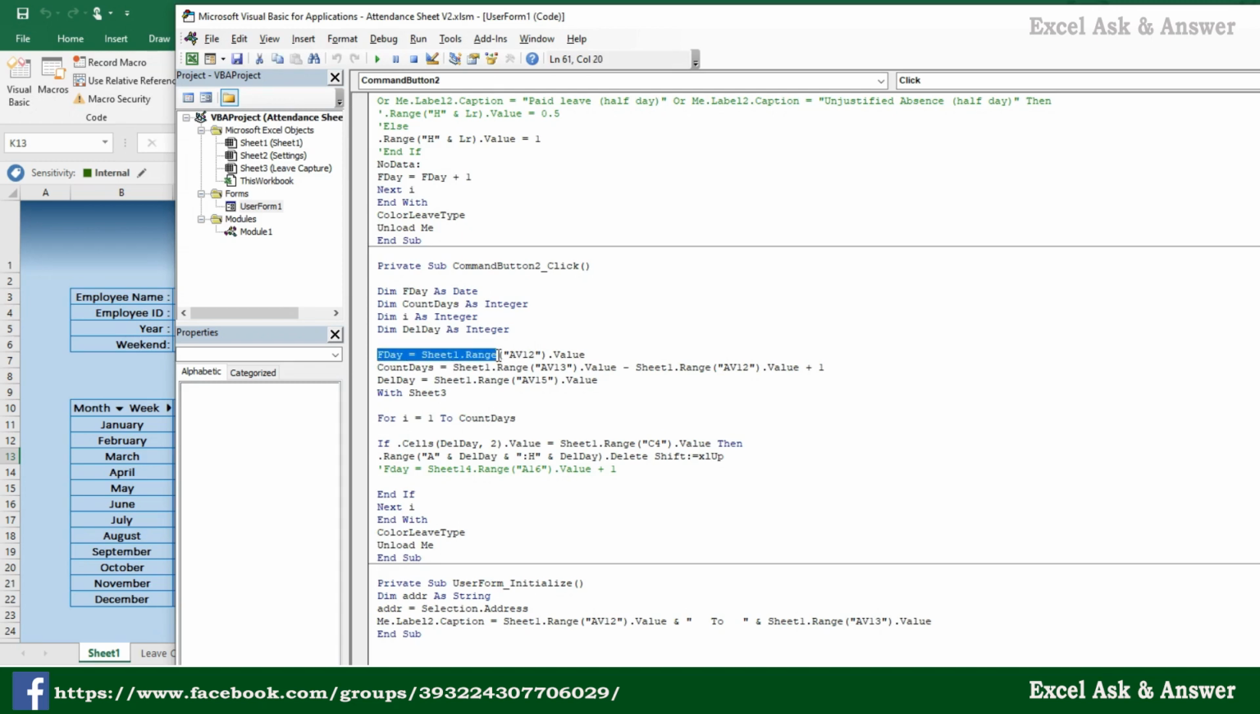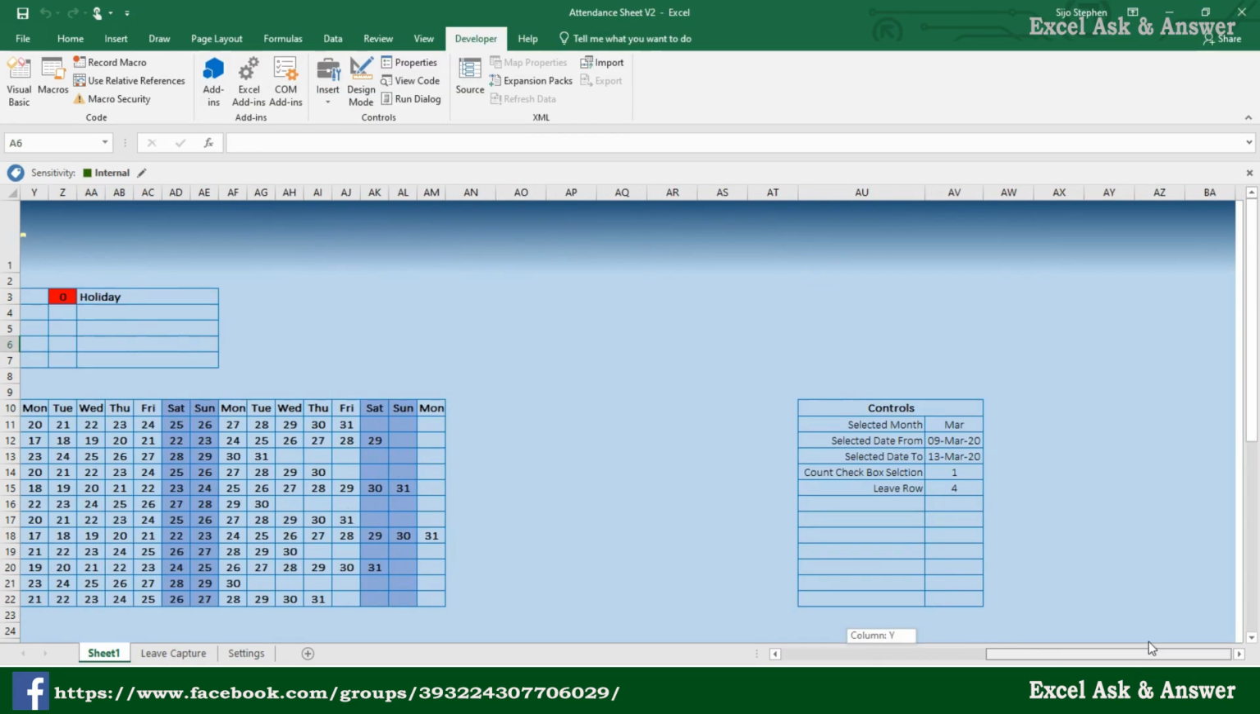So we'll check first day is equal to sheet 1, the same. We already mentioned AV12, the first day, and count day is the same thing. We are checking how many days we selected, and delete day also. Okay, with sheet 3, one delete day. We can see delete day sheet 1 dot range AV15. AV15, AV15. I'll show you. AV15 is this. I made some formula here to find out the date is in which row.